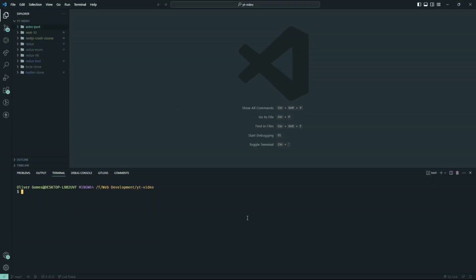So I'm back in my folder on VS Code. The first thing I do is npx create-next-app@latest. It asks us for the project name, and we're going to call it T5.